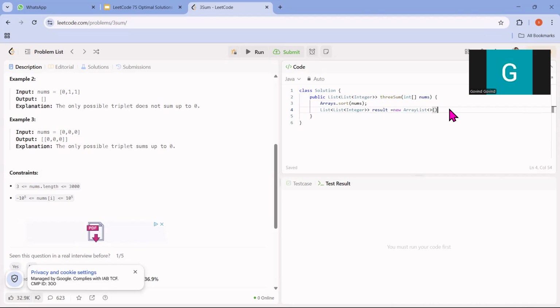So first we have to sort the arrays. Then we have to create a list of the result, and then we will use the for loop here, and you can check in the constraints. int i equal to 0, i less than nums.length.